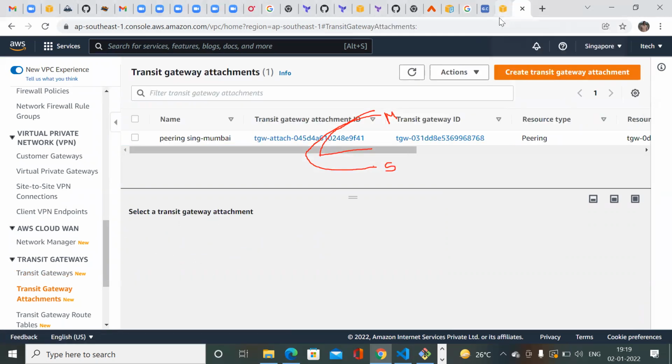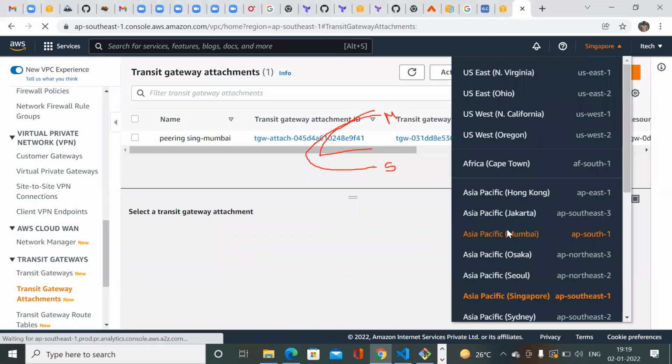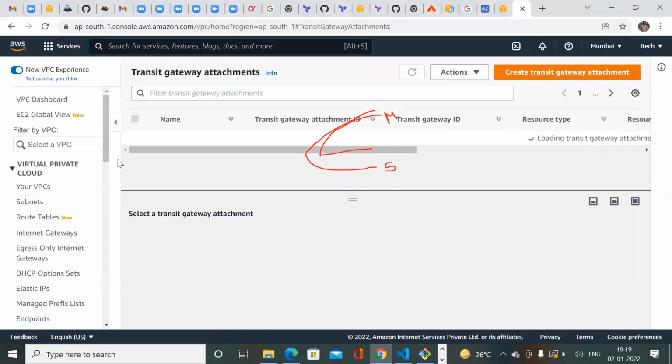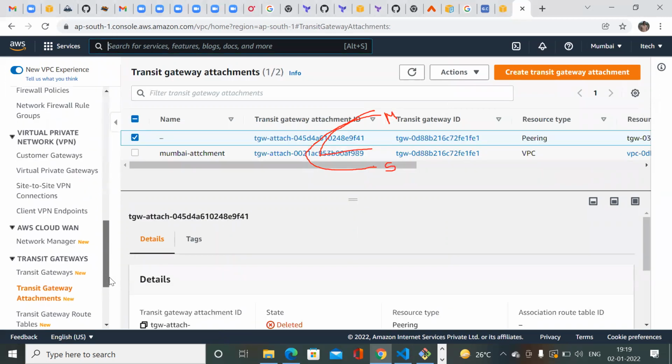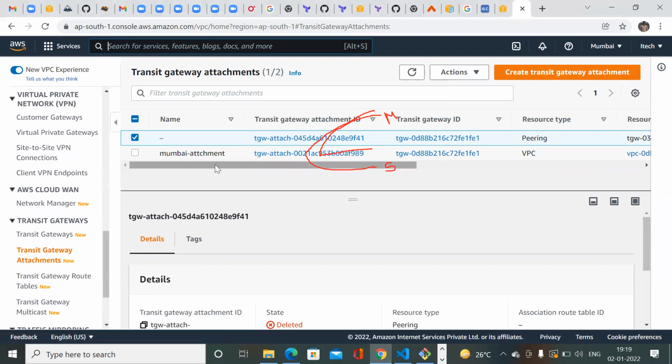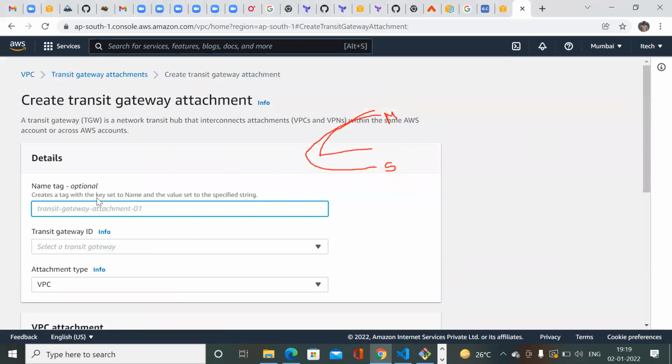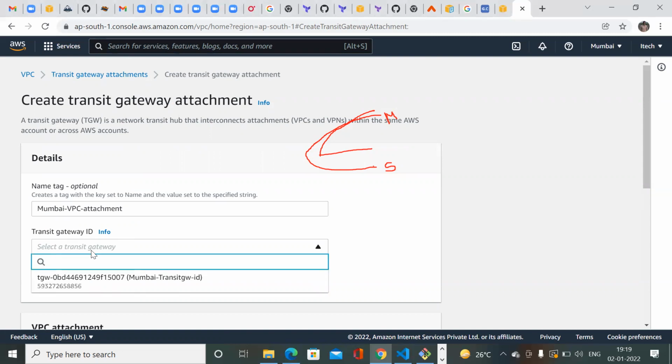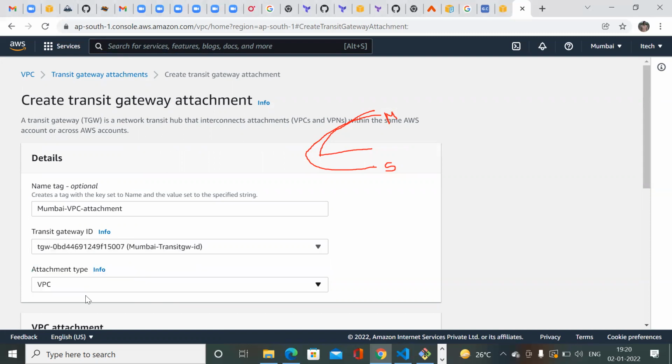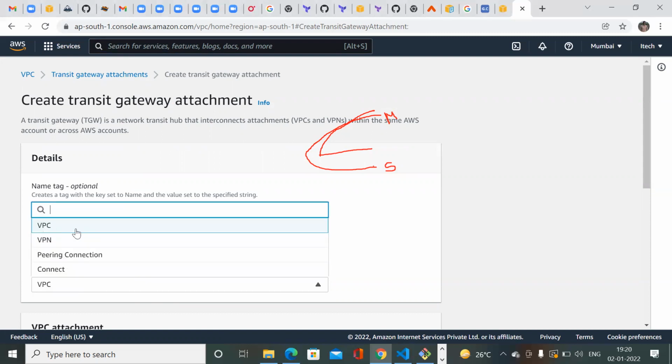So how can we attach? Go to the Mumbai region. There is an option called transit gateway attachment. Create transit gateway attachment. I'm going to create the Mumbai VPC attachment, attaching the VPC which I created in the Mumbai region. I'm selecting the Mumbai transit gateway ID, and the attachment type here is VPC.